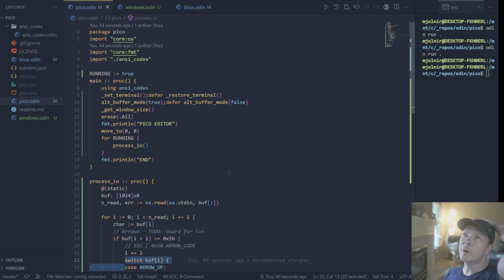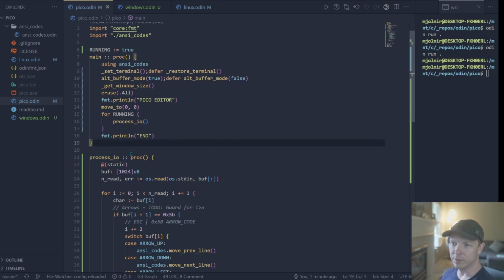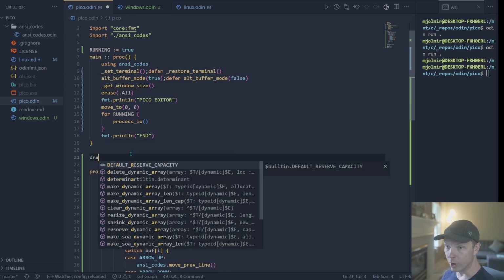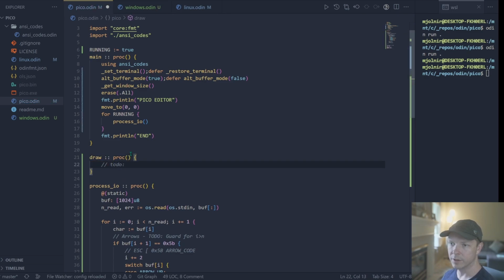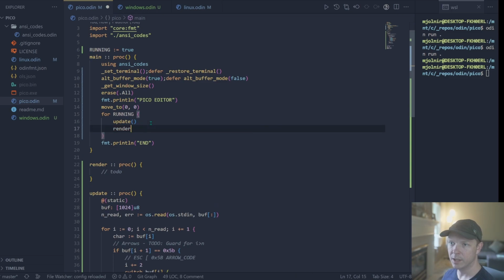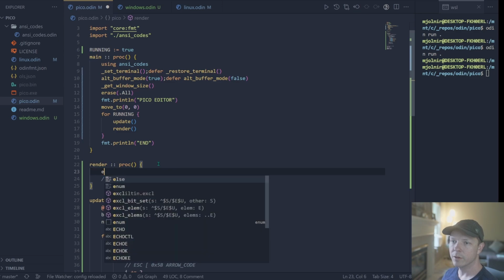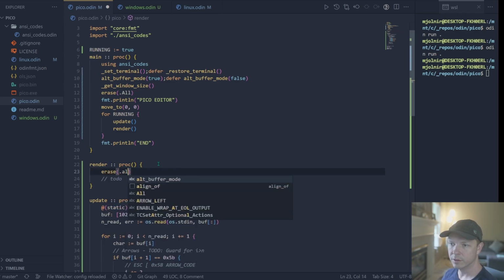Debating, do we go to a gap buffer next, or what we'll need to do next, in fact, we'll just scaffold it in real quick, right? We need to draw. That's a big fat to do, right? I think we're gonna do update instead of process IO, right? Update, and render. Much more like it probably ought to be. Right, so we do an update, and then a render. In the render, we could do like erase all. Oops. Erase the screen, right?